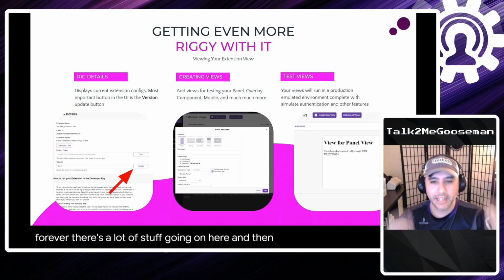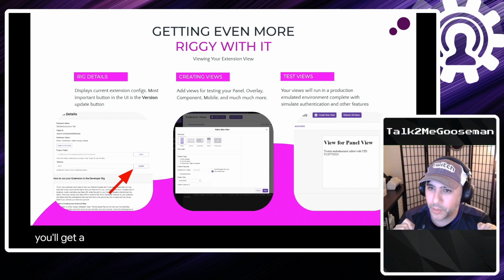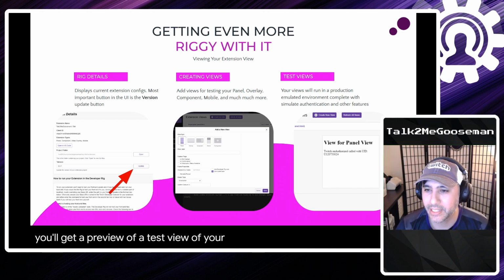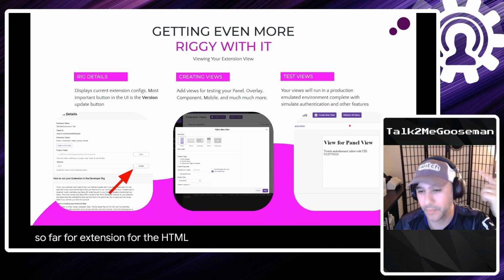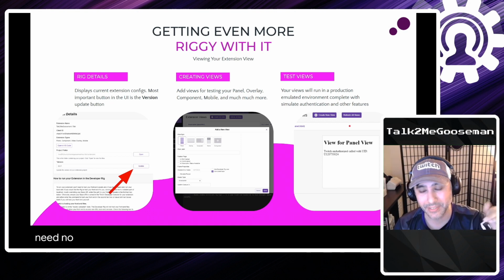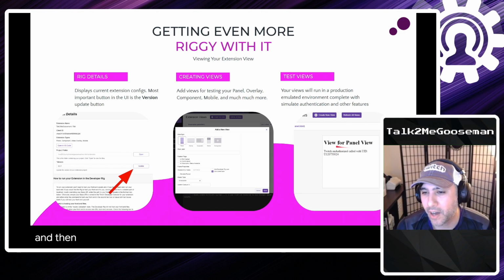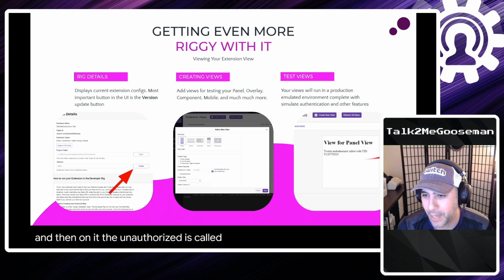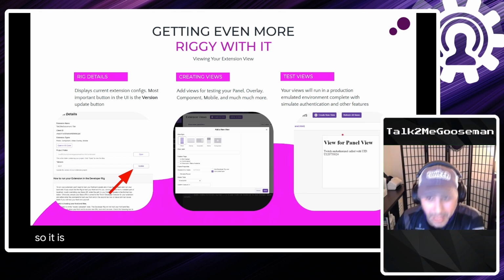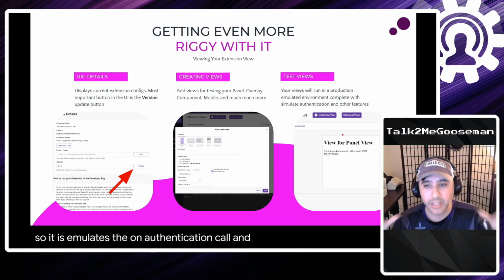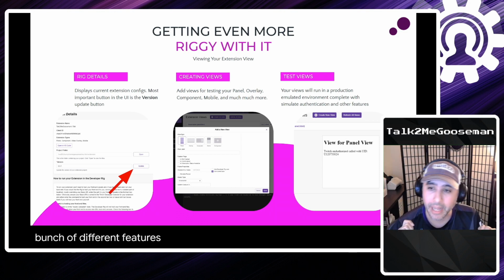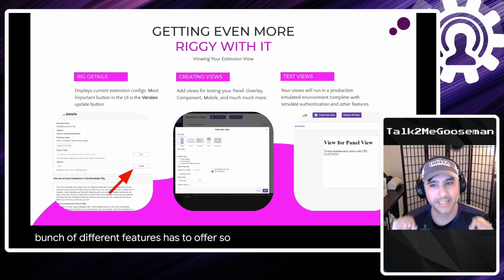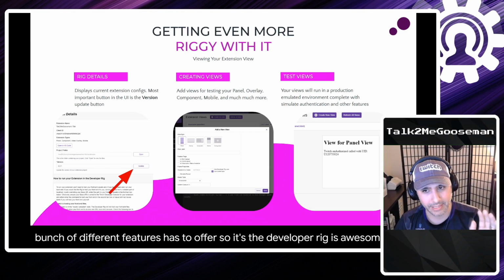And then finally, once you click save, you'll get a preview of a test view of your extension. So all the code we've written so far for our extension, the HTML, no CSS because we don't need any CSS for this one, and JavaScript, now we get this view for your panel, and on it the onAuthorize is called and it appended that information there. So it emulates the onAuthorized call and a bunch of different features that the Twitch JavaScript library has to offer. The developer rig is awesome for testing.